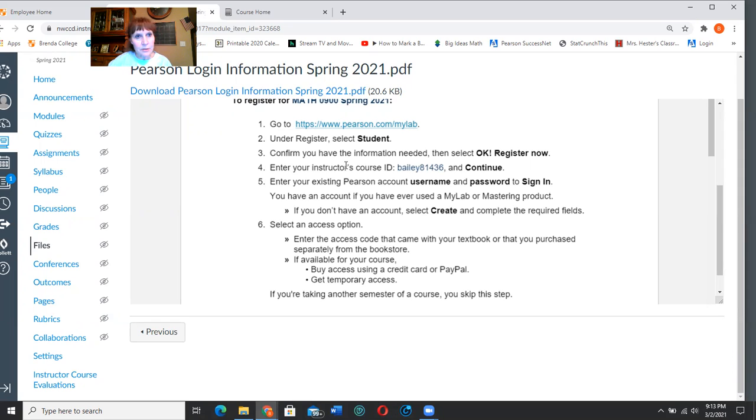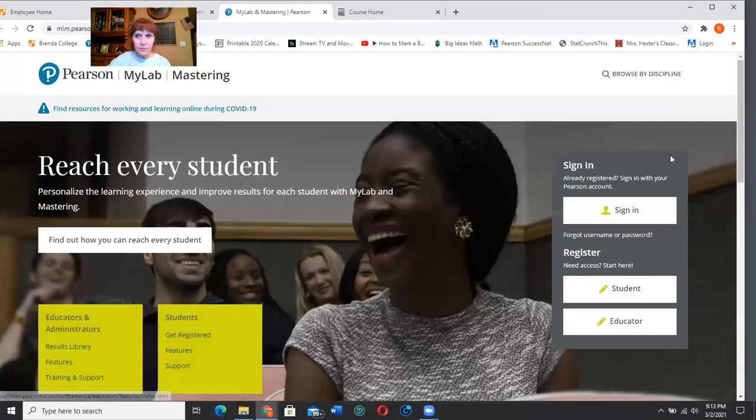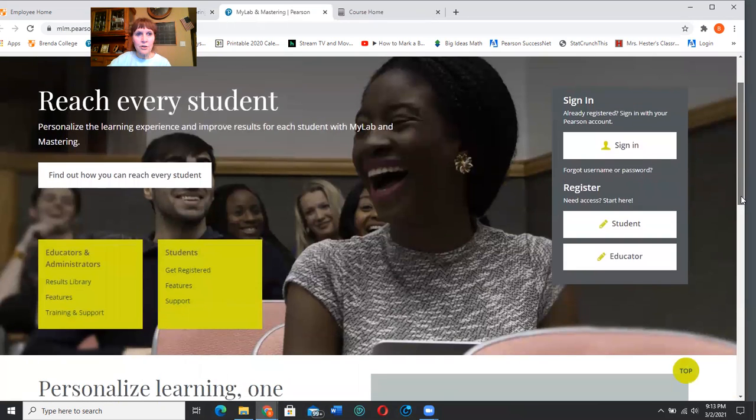Once you get registered, I'll talk about a few things on how to use Pearson and some of the help that they have there. So the first thing we'll do is push this link here, this pearson.com MyLab. And that's going to take you to this page. This is the page where, once you've registered, you can log in. You'll be signing in rather than registering. But right now, we're going to register. So I'm going to push register as a student.